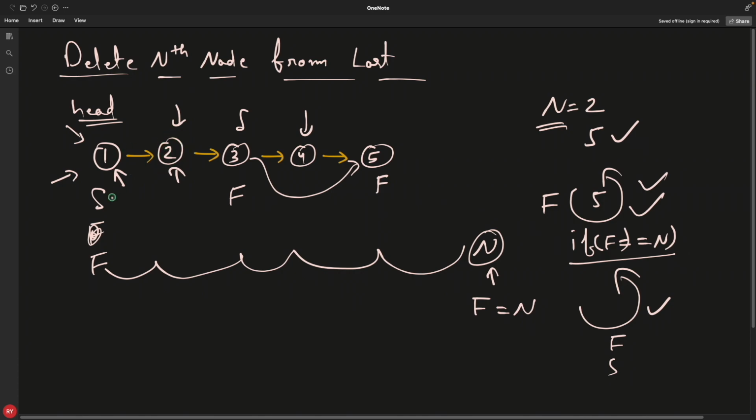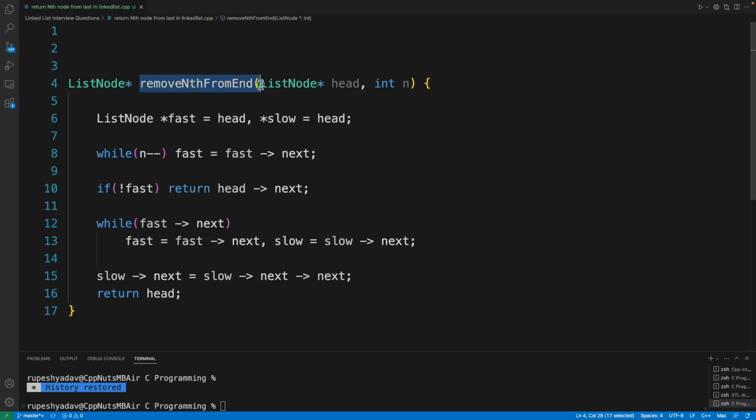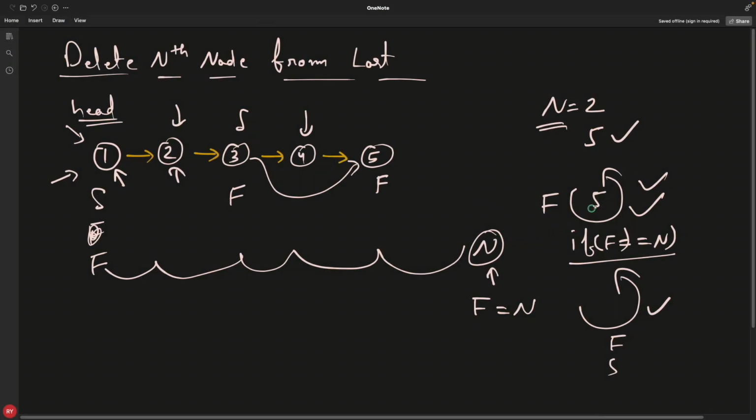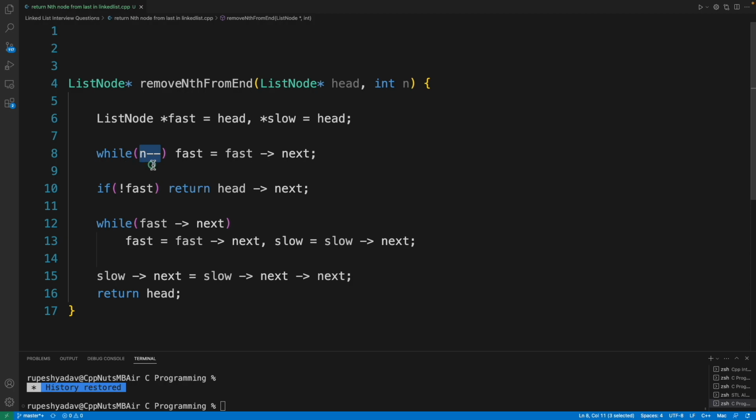Let's see how we'll code this. So this is your function. We have this head here and n is passed inside the function. We are initializing fast as head and slow as head. There is no dummy here. So fast and slow both are initialized with head. Now see, I'm saying fast runs for n times. I'm talking about this loop. So it will go ahead n times.